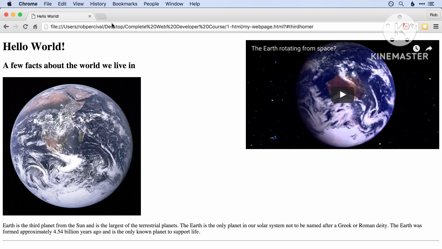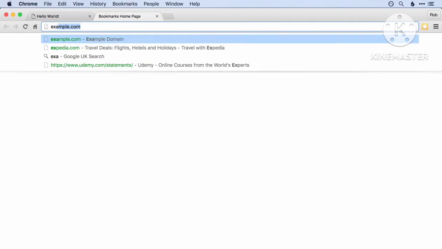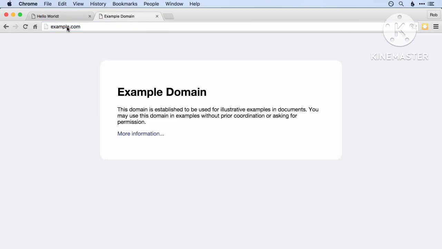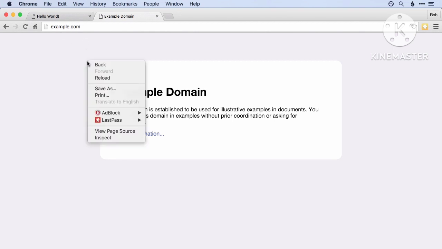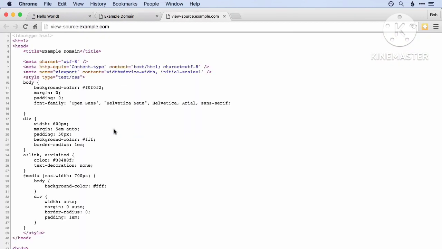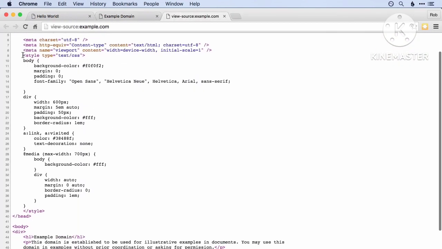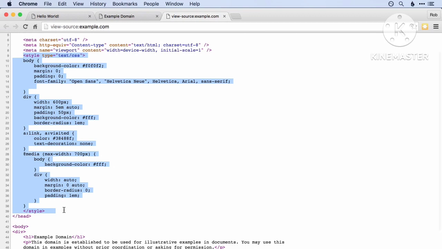So what on earth is a cascading style sheet? Well, we've actually seen one before. When we looked at the code of example.com, which we get from right-clicking or control-clicking and then view page source in Chrome, you'll remember that we looked over this style section just there. And this is a cascading style sheet. And it's pretty simple how it works.